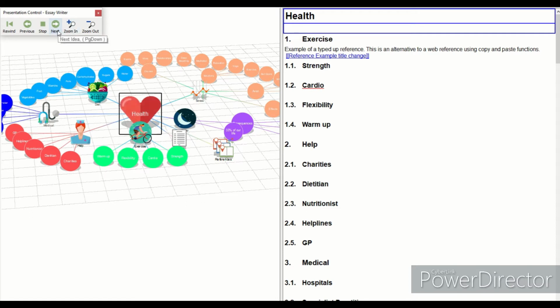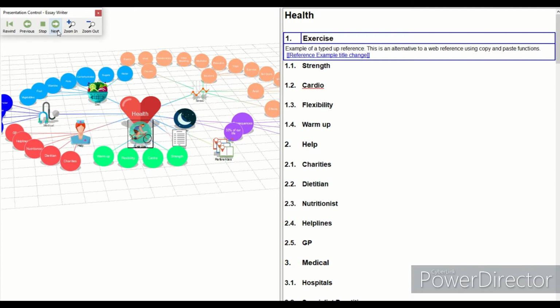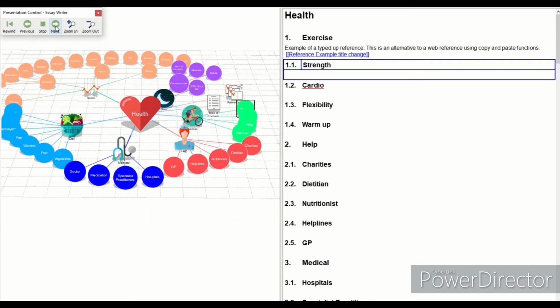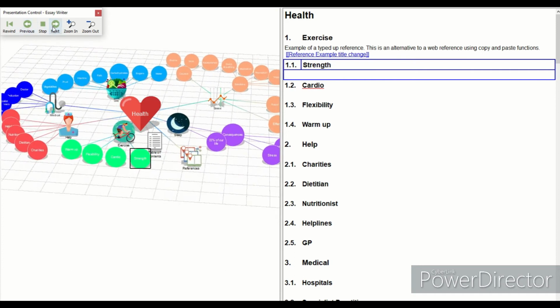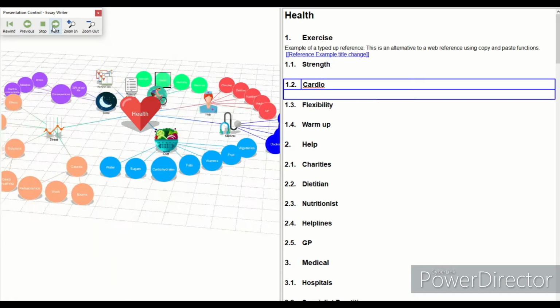So to go through the map, to present each section, as you can see, when we click through next, it will move through our options on the map as well as moving down on the right hand side. So it will move through our text options on the right hand side. If we just keep clicking next.